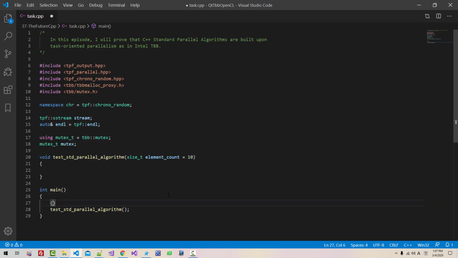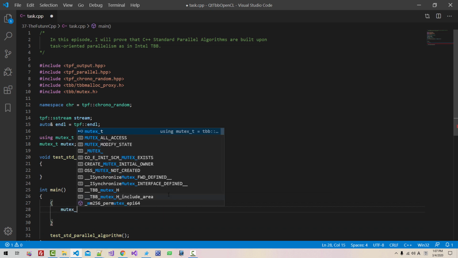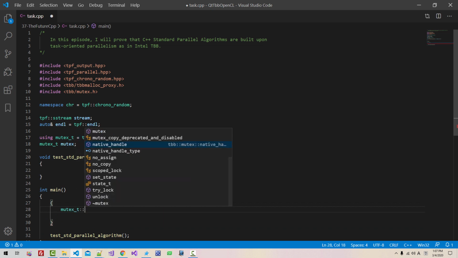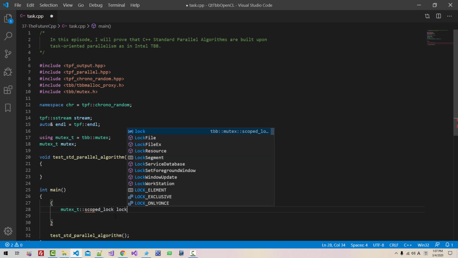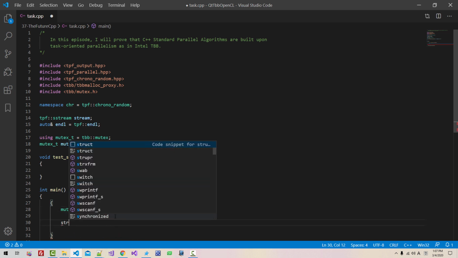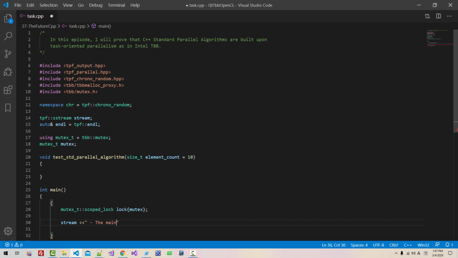Now here we create a block mutex t. Please note that we defined the mutex t here. It is an alias. Scope lock mutex. Stream the main application thread ID, TBB this thread.